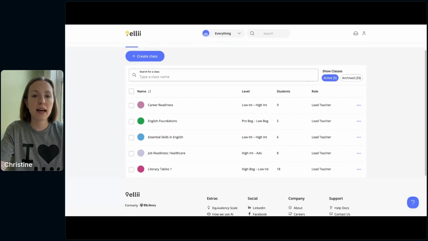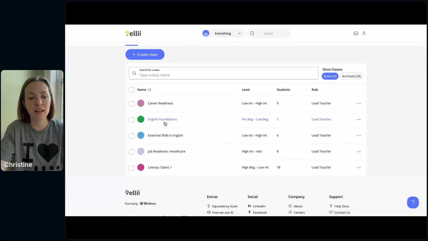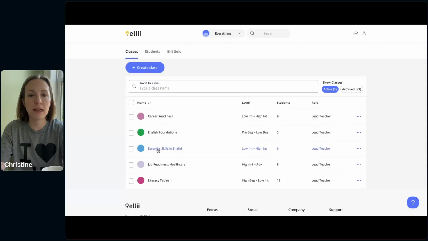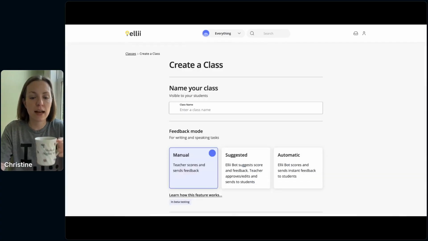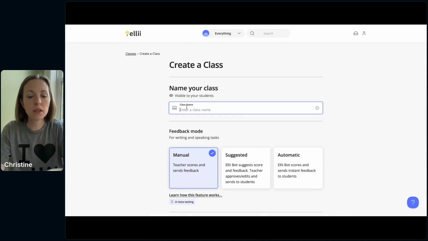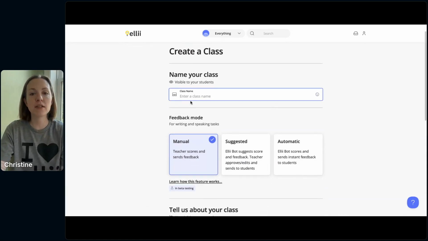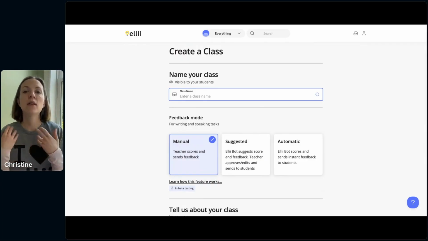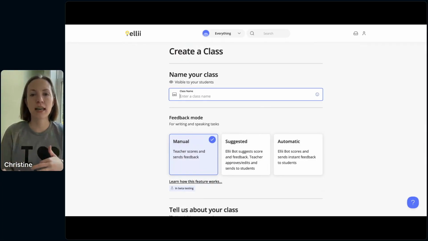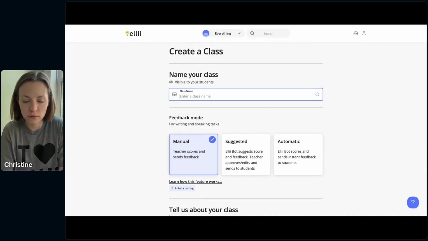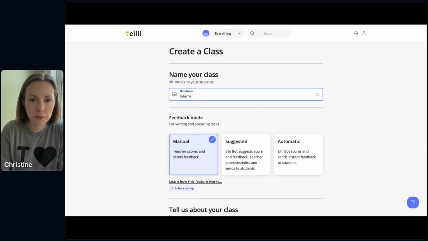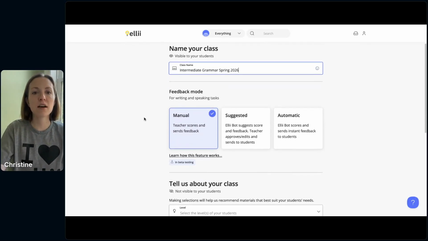Now, I've already created classes because I've been using Ellii for a long time, but if you haven't, your page would be empty. So what you need to do is hit Create Class. You want to pick a name for your class that would make sense to your students, because if they're doing work digitally, when they log in to their student profile, their dashboard, they would see the name of the class pop up. So let's just say intermediate grammar spring 2026.